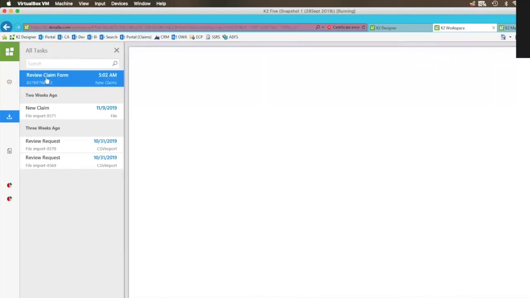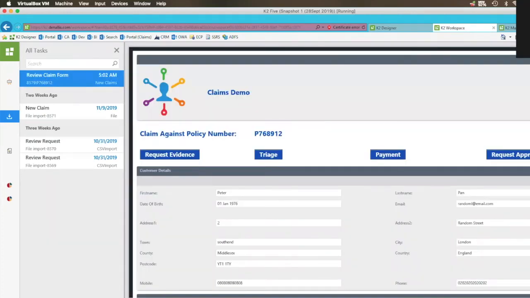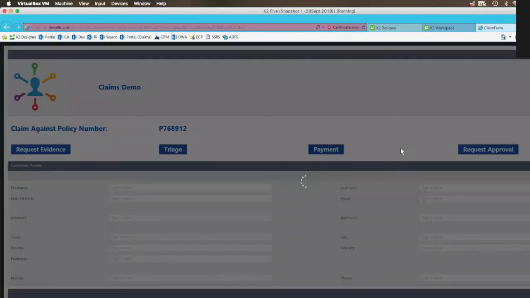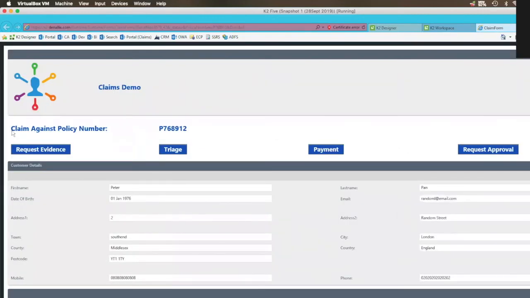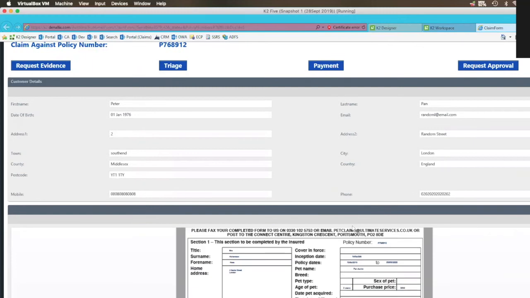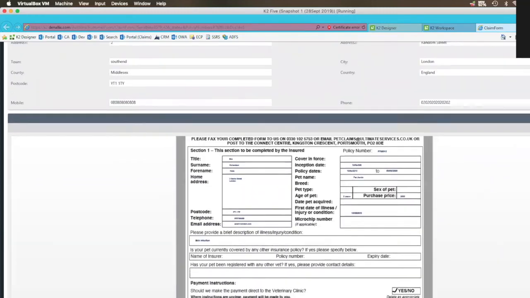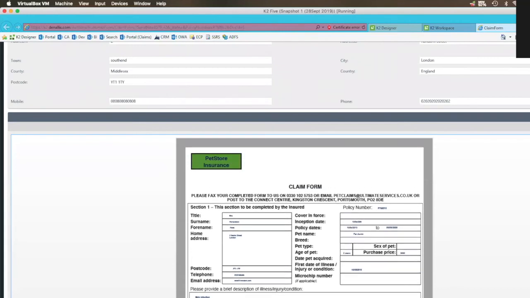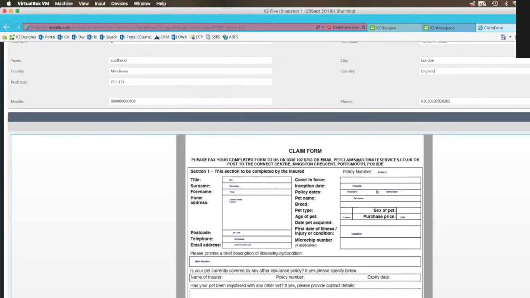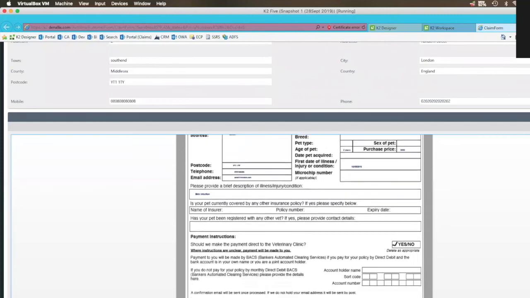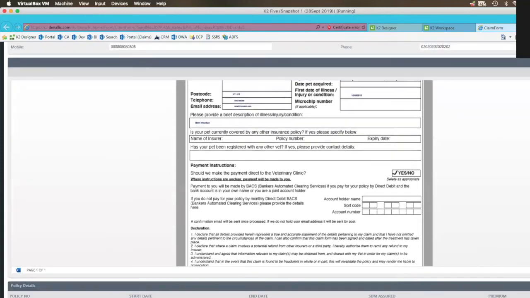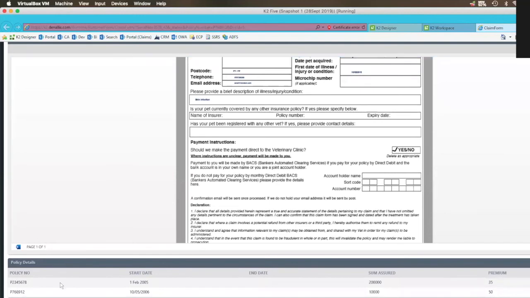I click on this review claim form, and let me actually open this in a new window. So it has picked up the policy number as P768921. Based on that policy number, it has identified who the customer is. And then here is the document which I actually dropped. This document was uploaded in Azure, so it's showing that actual content here. And based on that, it has also identified that this customer has these two other policies in the system.